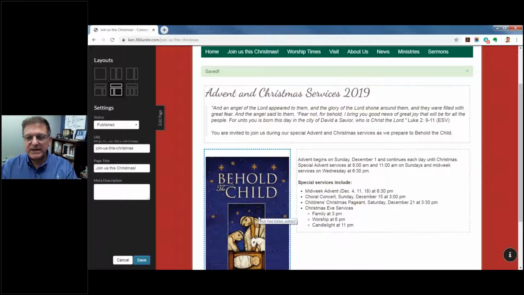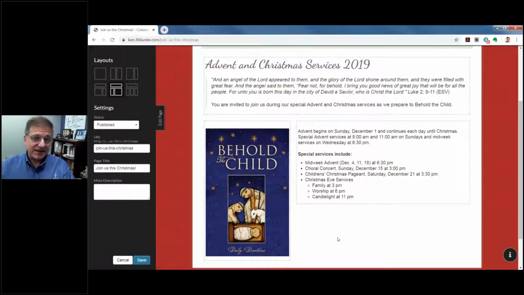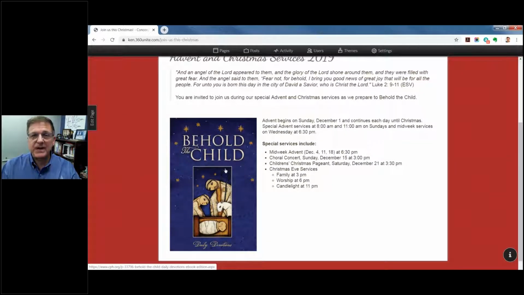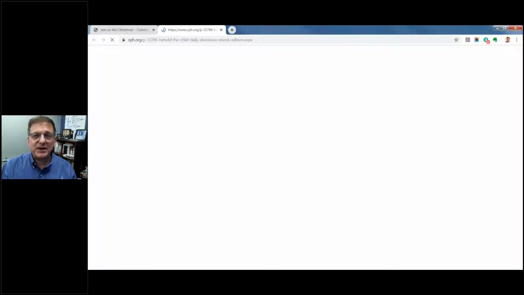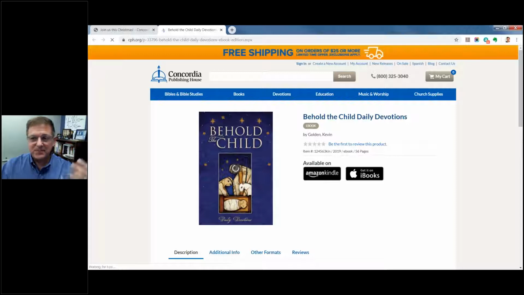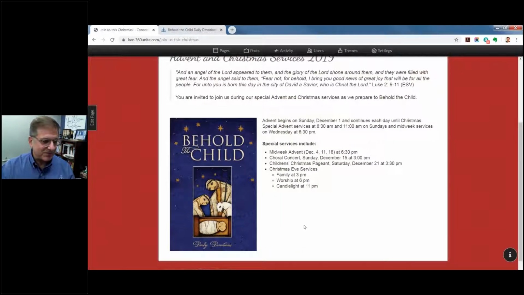But I also love this too because we can add pictures into here. This is something kind of neat too. Let's say I wanted to add a picture in here, and this is Behold the Child, our daily devotions for Christmas. You can even put a link into here. I'm going to hit save, and I'm going to get out of here because now I'll show you. Once I did that, you can actually put a link behind it, and let's say you wanted to help your members access some of the resources you show. We can put a link straight to cph.org or wherever, and it can open up a new window like this. And let's say we're talking about Behold the Child, and they want to go straight to that devotion and purchase. So that option is available to them.